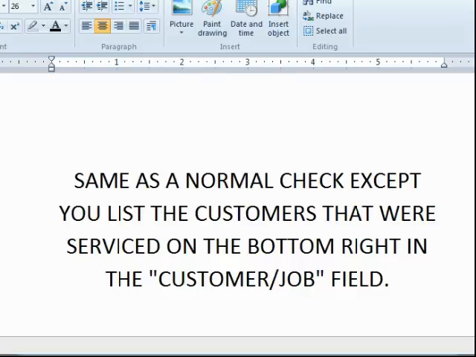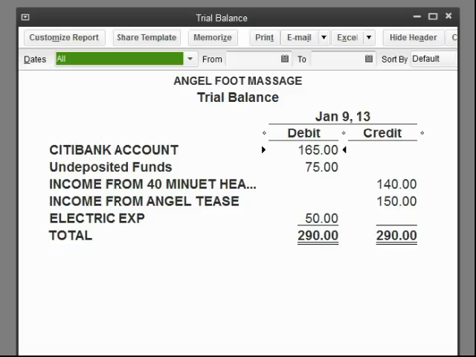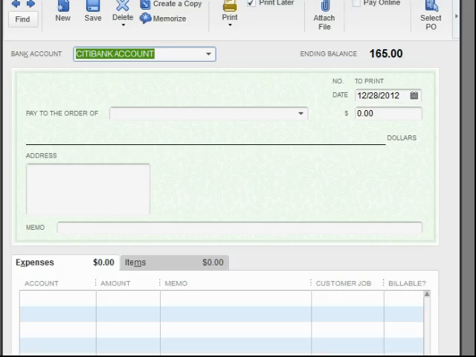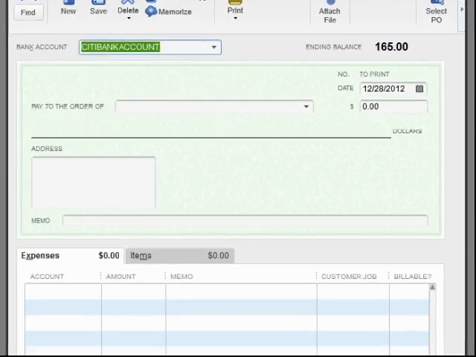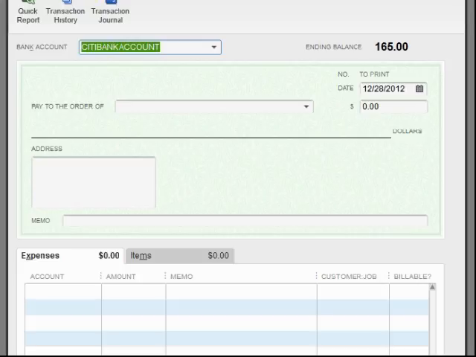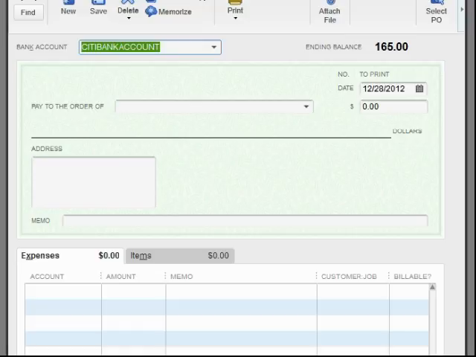So how does it go? Well, you open the same check window. Now let us imagine on January 10th, let us imagine that Mary the worker had serviced 3 customers, Alan, Betty, and Candy.